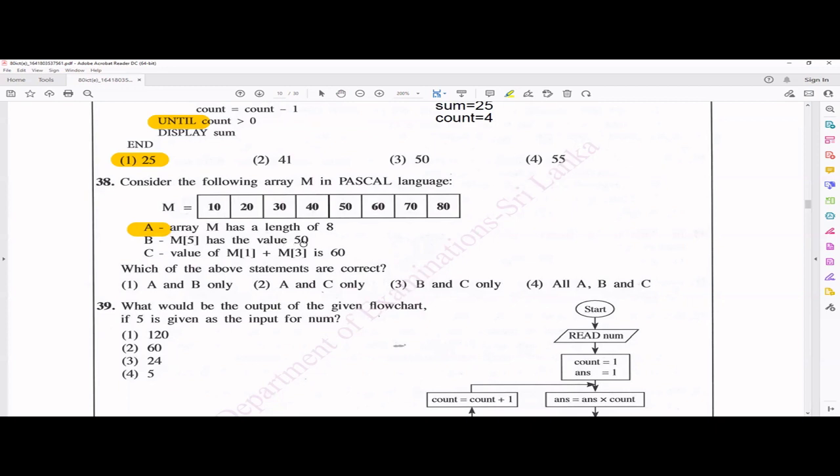M5 has the value of 50. So we know indexing starts with 0: M0, M1, M2, M3, M4, M5. Okay, it's 60. So B is wrong. Now if you think about the answers, can you see B cannot be in anything? So this cannot be, this cannot be, this cannot be. So your answer should actually be the second one, but we'll go and check.